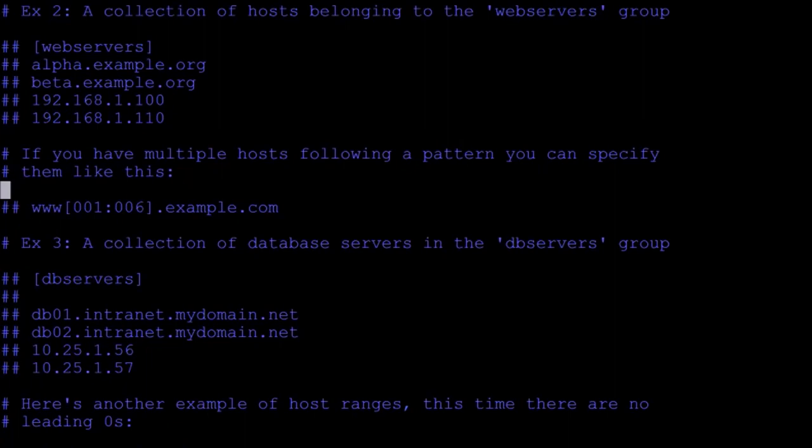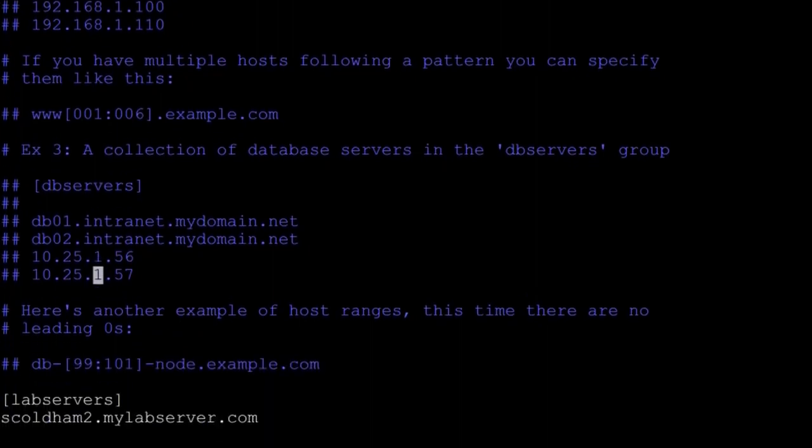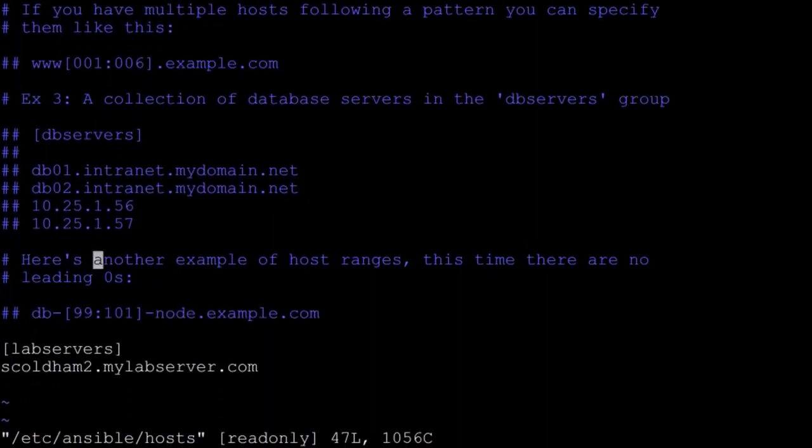They also mention how you can use patterns to specify several hosts with one line, presuming that those hosts have a pretty common name. In this case, we have 6 servers demonstrated, www1 through www6.example.com. And that kind of shorthand can be convenient, especially if you're working with a large number of hosts, as you probably will be if you're working with Ansible. So the third example here is just another group. Nothing really too complicated there.